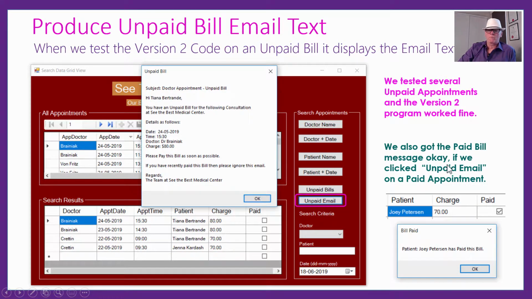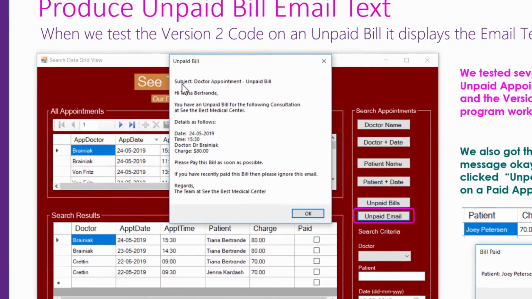And again, if you try and do it on another function, like if listed doctor names or patient names and they've already paid and you try and click it, it'll just tell you they've paid the bill and it won't give this formatted email.